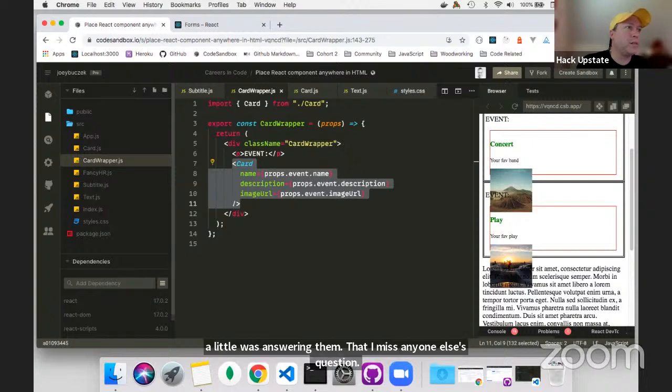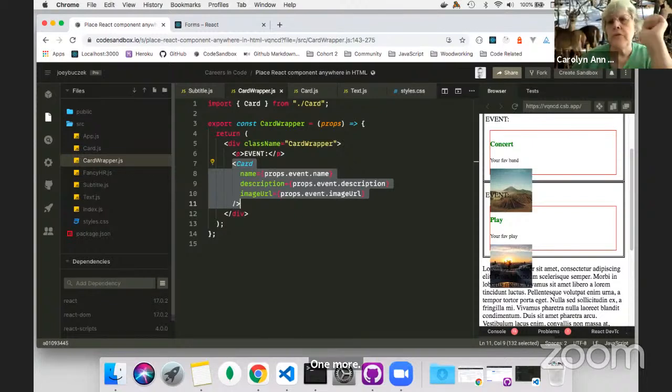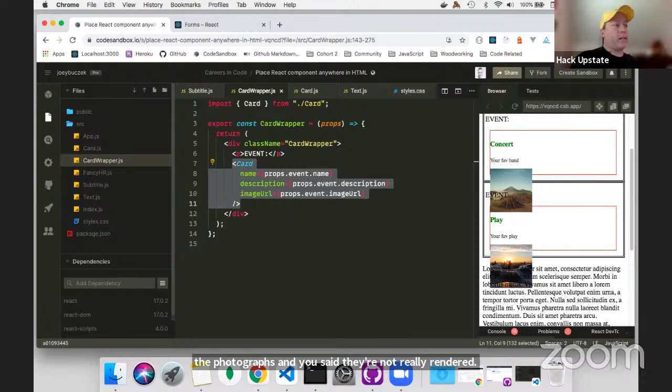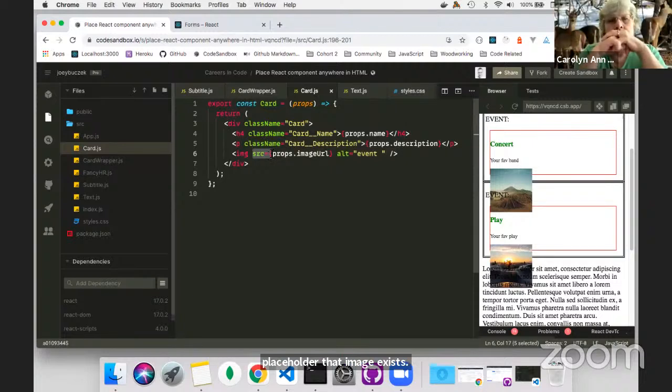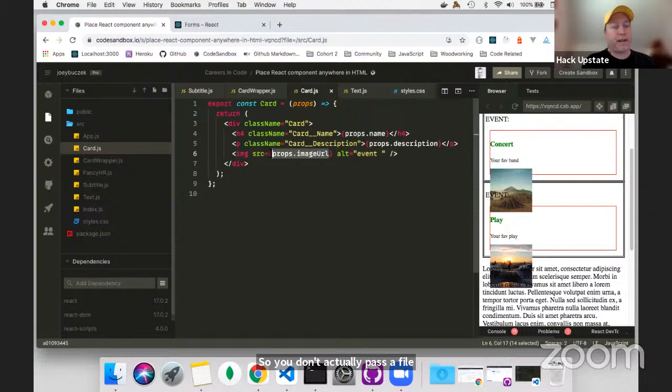There's one more. When we were talking about Susan's capstone, the photographs, you said they're not really rendered. They're downloaded. Okay, let me put it this way. If I go to the card, this source doesn't take an actual image. It takes a placeholder where that image exists. So you don't actually pass the image file itself into here. You pass a URL where it lives, and then the browser will download it and display it.